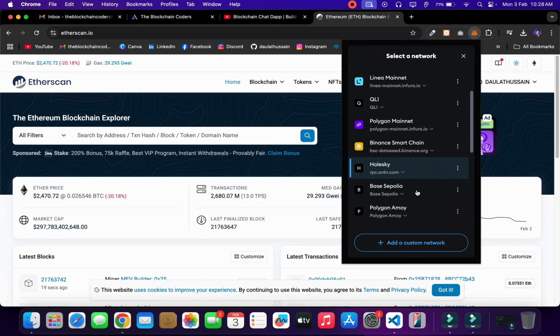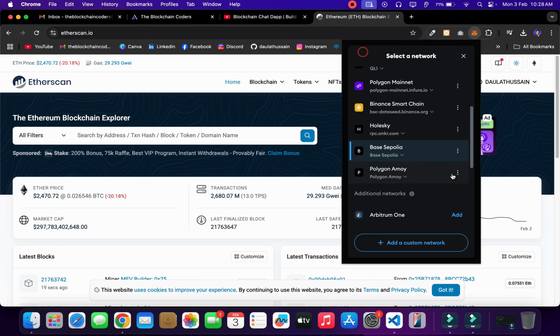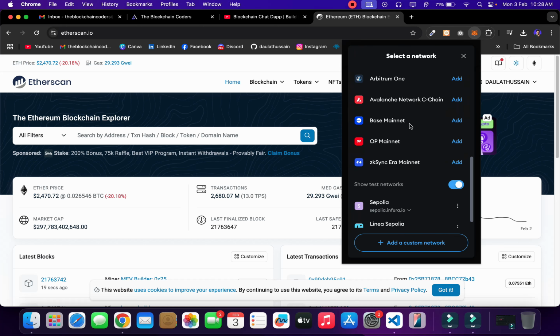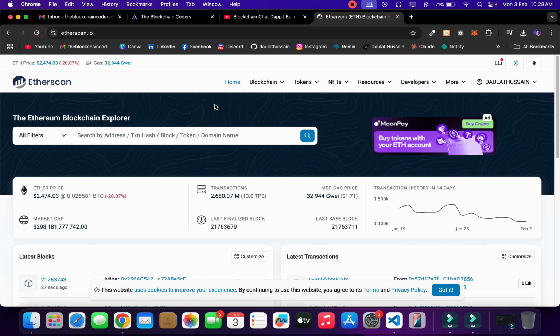What I will do is simply delete this network to show you how you can add it manually. So I'm going to select and delete, and the network is deleted. I don't have that network in my MetaMask. I will give a reload. Now I have to add that particular network where I want to deploy my contract.